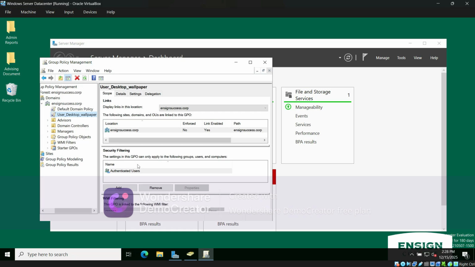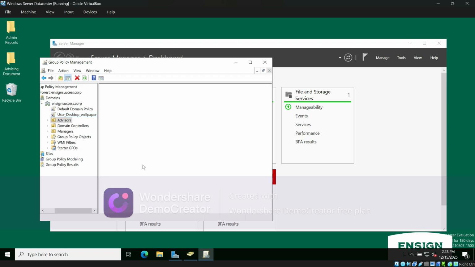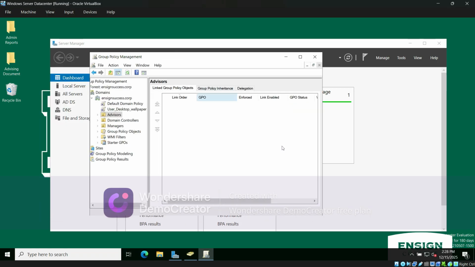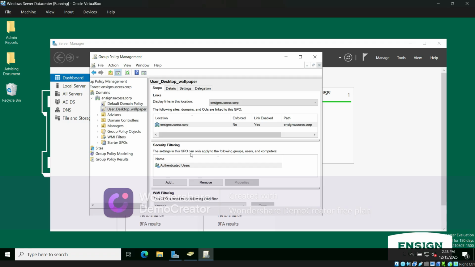And then okay, let's try and link this, link a group object to this. It's enforced, it's been linked to this. You see the group object. So let's try and link a group object to this. The group object is the user, and then let's link it to advisors.